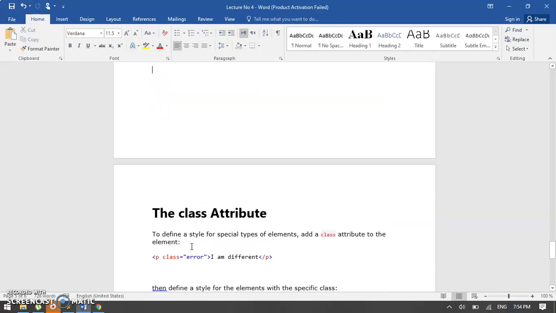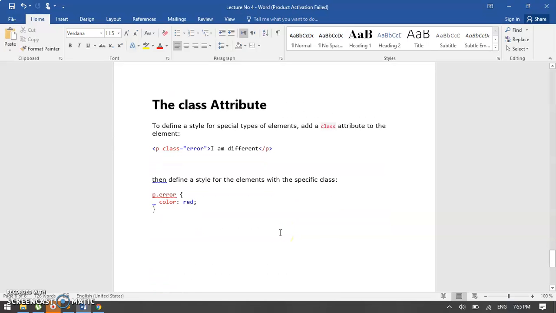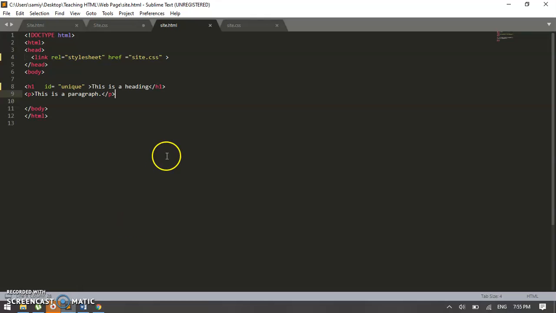Also, working with classes, there's a thing that the ID element should be unique within a page. You can't duplicate ID names, or give the same names to IDs and classes, because it's a unique selector. Also class works the same. We just need to add a class name here, give it a name, and then we can later on call it in our CSS file. And the way we are going to call this in our file, I'm going to show you now.